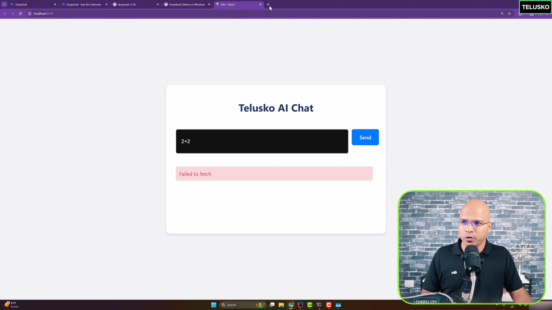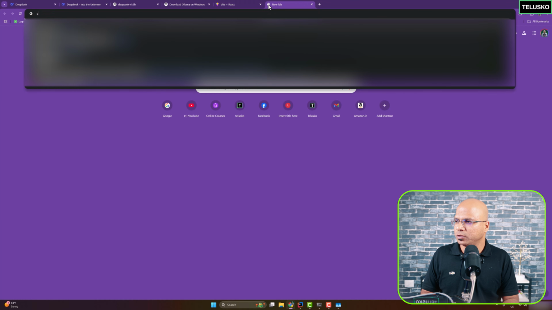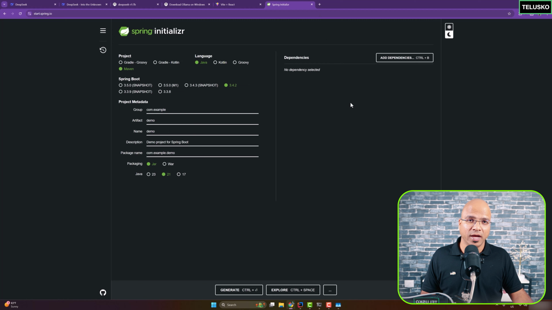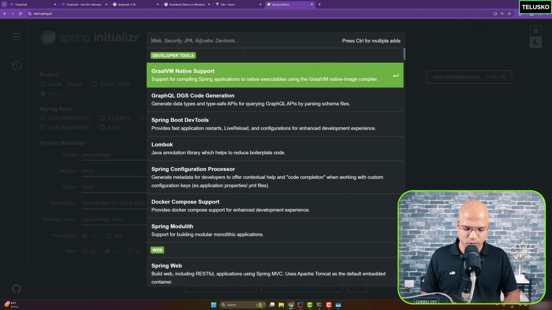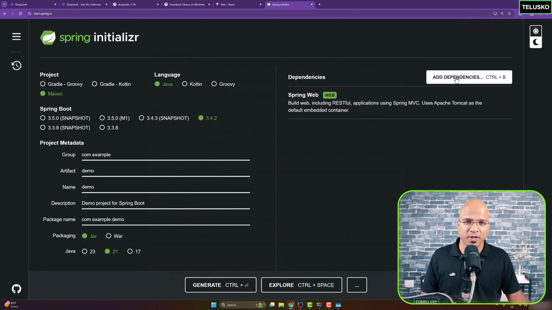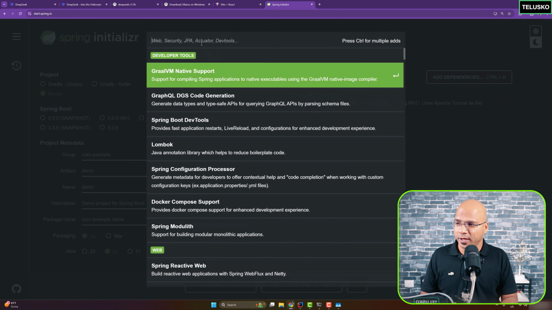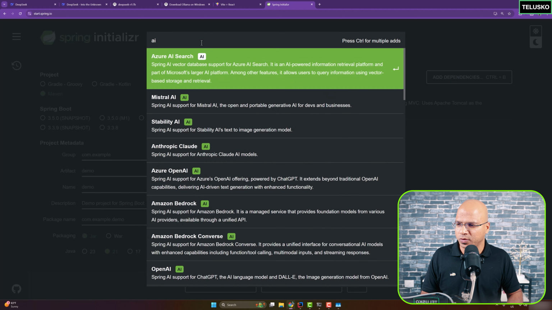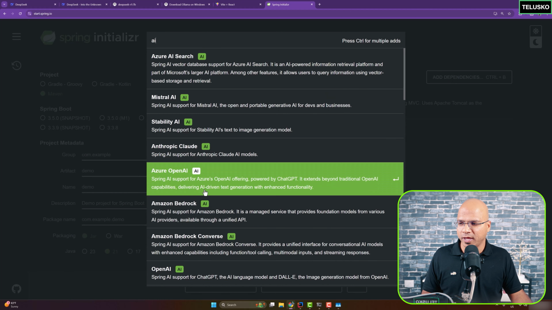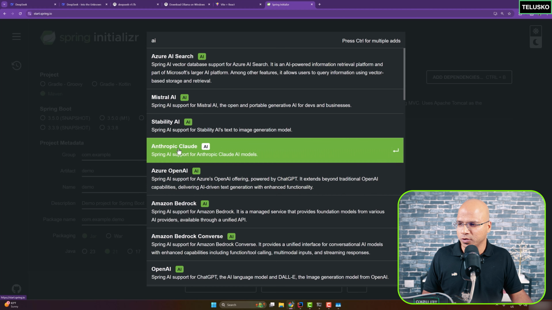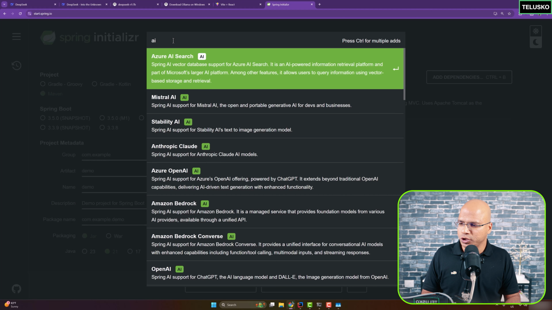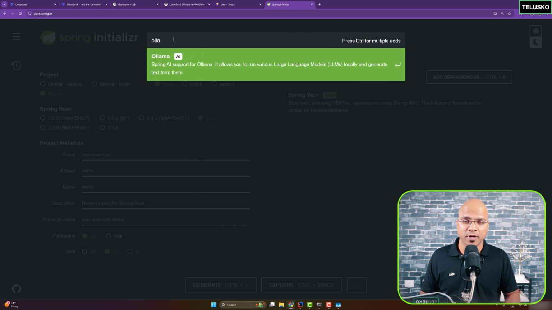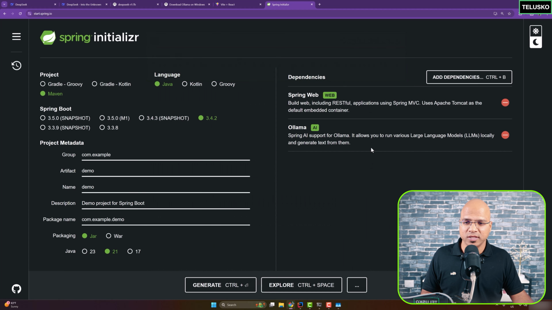But how do you make it work? So let's say if you want to build this project from scratch, let's go to start.spring.io. Of course you can enter these details, but of course you will need web because you're building a web application. And if you want to use Spring AI, you can search for AI, and there are multiple options. If you want to use OpenAI, you choose this. If you want to use Anthropic, you can use this. Mistral, you can use this. And for OpenAI, we also have Azure OpenAI. But if you want to use Ollama, you search for Ollama, okay?